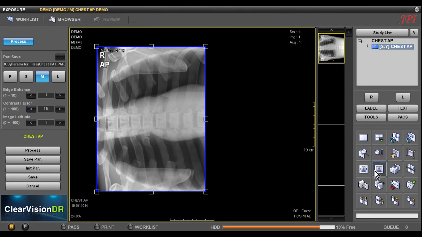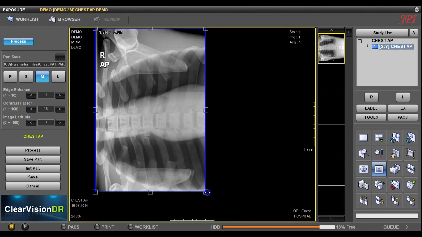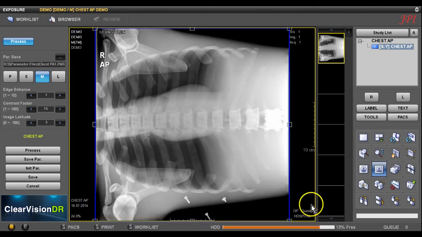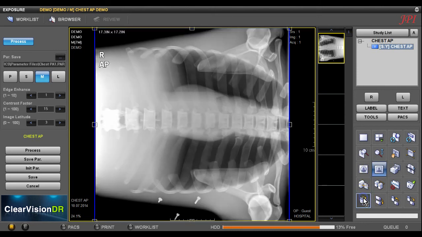So for instance, right now you'll see that we've automatically collimated, because of the body part we picked, down to a small area. If we instead want to show the entire area, I can grab the corners and select it. Or I can simply turn off collimation by selecting the region of interest tool. I can also rotate it so it looks the way I want it to.